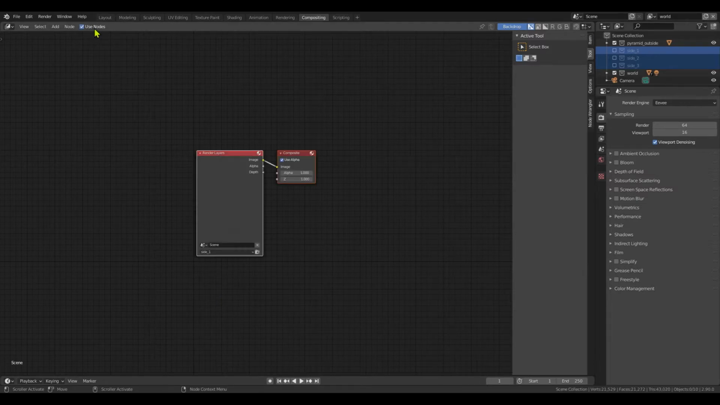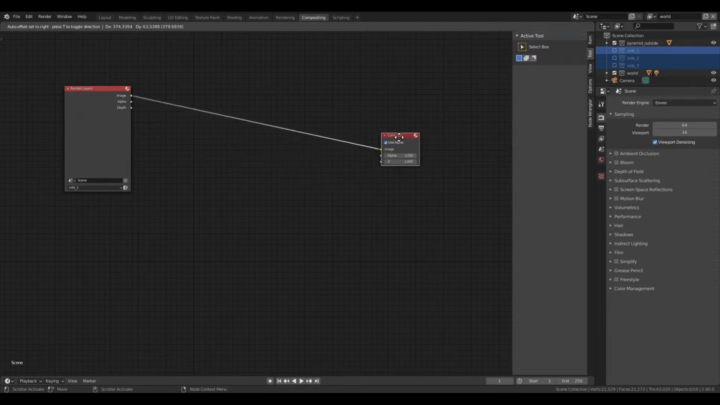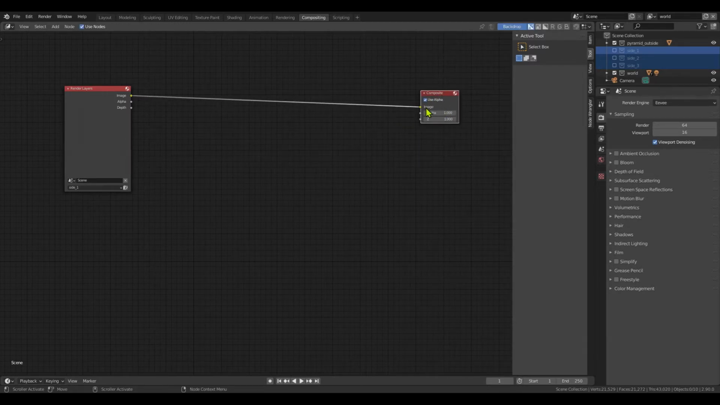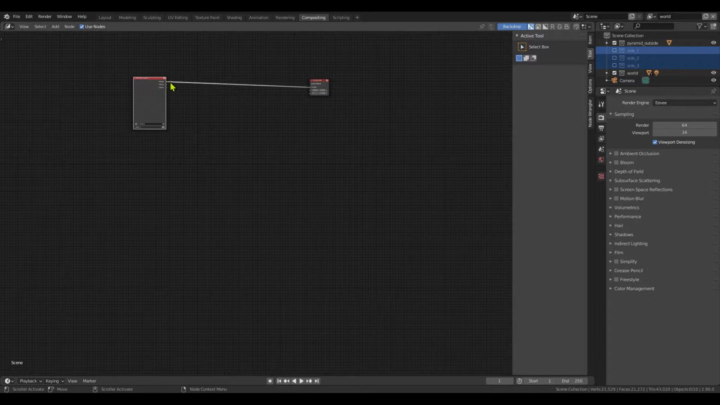After we enable the nodes, we get a render layers node and a composite node. The composite node will contain our final image, and the render layers node outputs the render of a given scene and a given view layer. Since we have 4 view layers, we also need 4 render layers nodes. With copy and paste, we can add 3 more.